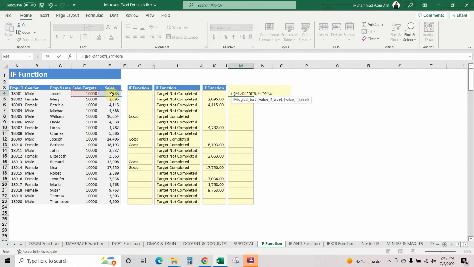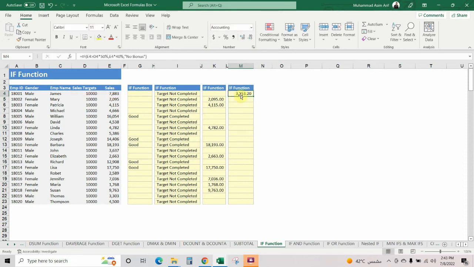Otherwise, we will not give any bonus, comma, inverted commas, no bonus, inverted commas close, bracket close, press enter. And you can see this employee got the 40% bonus of its sales. So I will copy this formula and paste it in the rest of the cells, and you can see some employees do not get anything and get the message no bonus, and some employees get the 40% bonus of the sales.